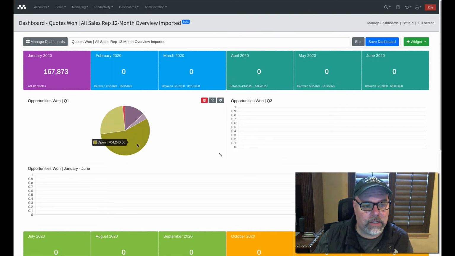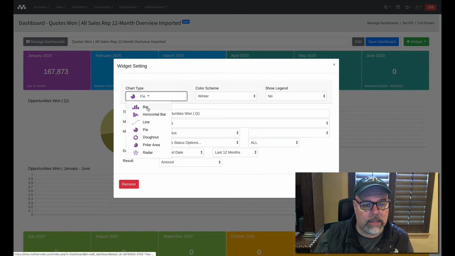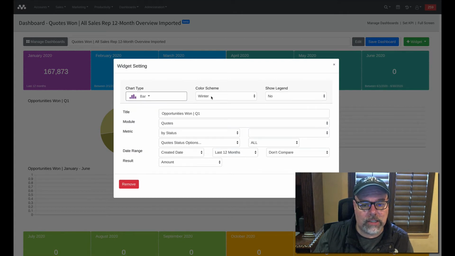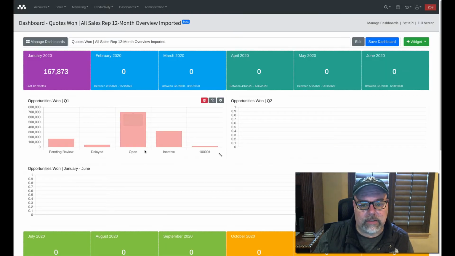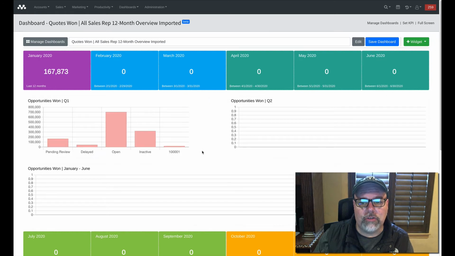In this case over here, you can see I have some information. When I mouse over, it's giving me that information. If I don't like the pie chart approach, I can click this. I can say, let's do a bar chart, change the color scheme, and then now I can get something along the lines like this, and of course I can resize these and so on.